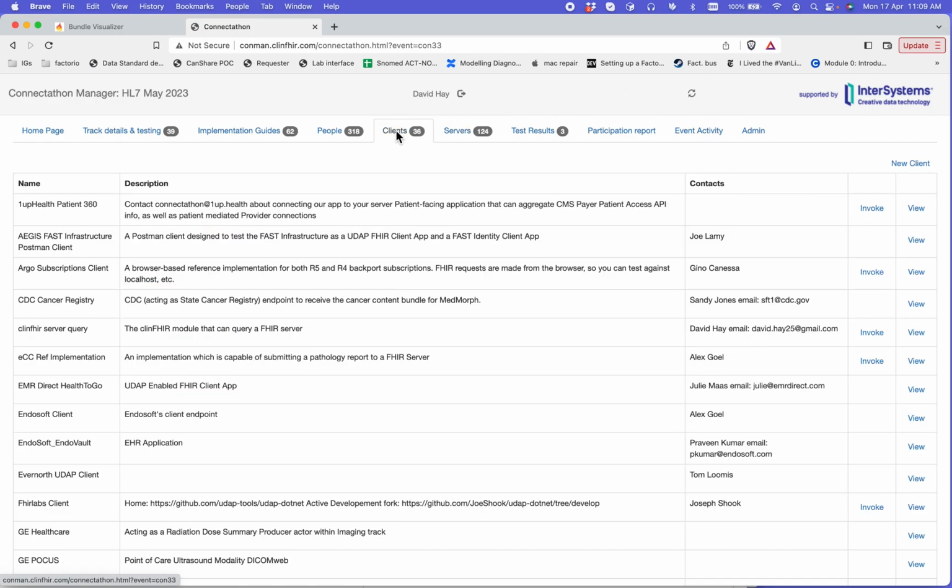The Clients tab does the same sort of thing for clients as for servers. You can indicate that you have a client that's available. It doesn't really do quite as much as for servers. You can't associate a client with an implementation guide, for example, or for a particular track. If there's a demand for doing that, then we can certainly add it.